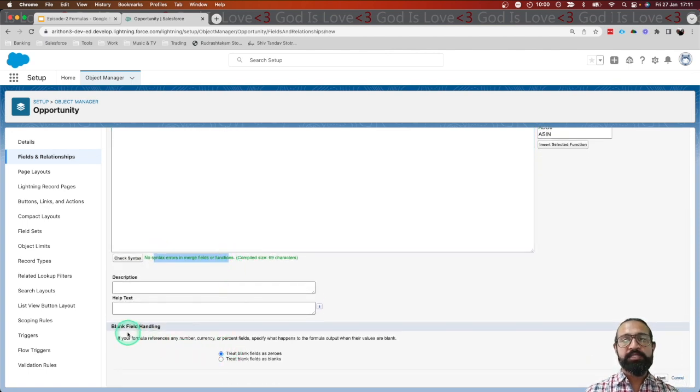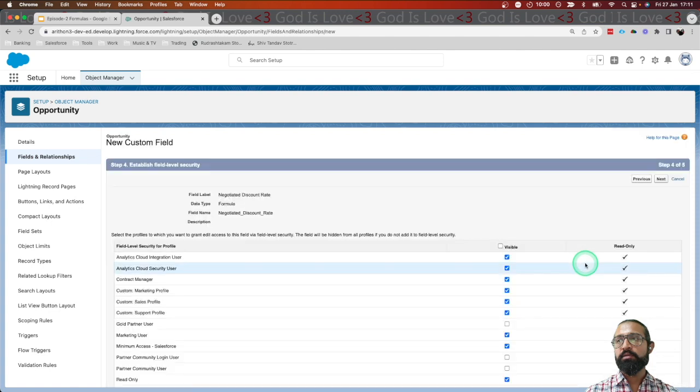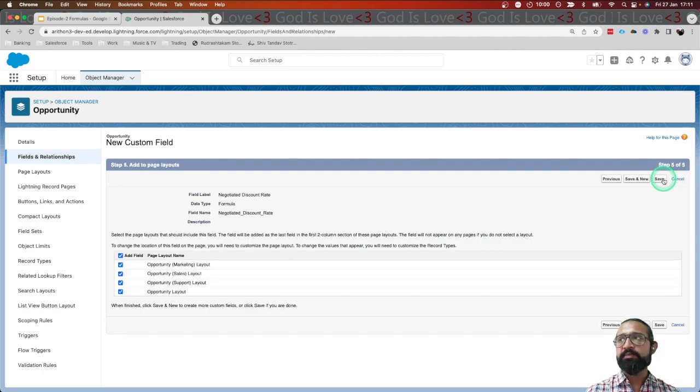The last option says blank field handling. We want to treat blank as zeros, so leave the first option checked. Click next. Make it visible for all the profiles. Hit next and then click Save and New.